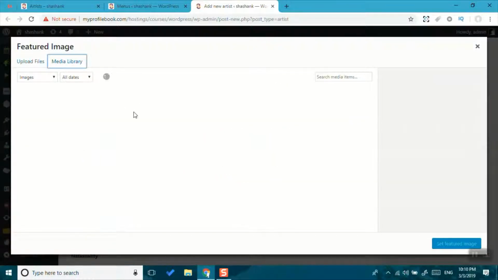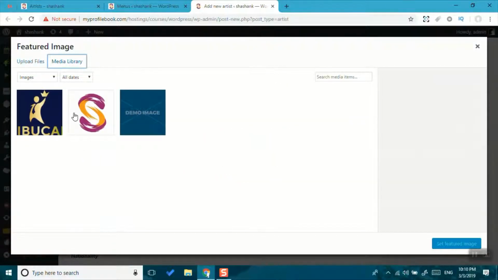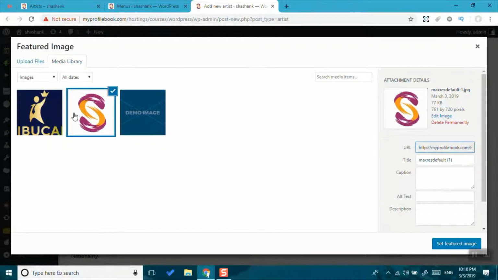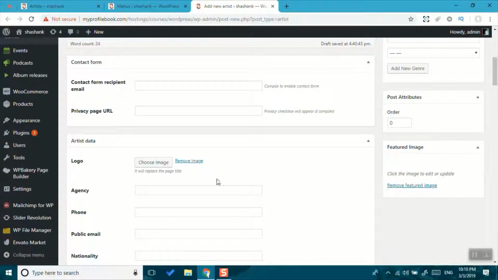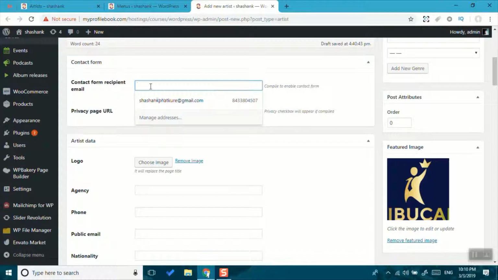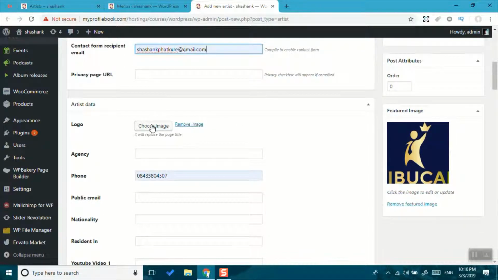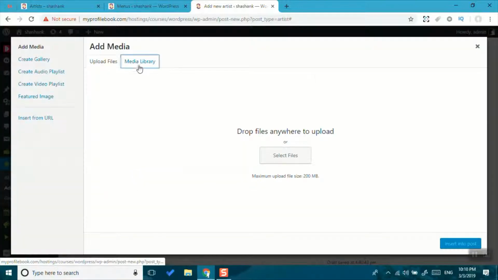The featured image is an artist image that people will be seeing from the artist archive where multiple artists are showcased. So let me use this as my featured image. Now for the contact form receipt, I'm adding this. Let me use my logo.